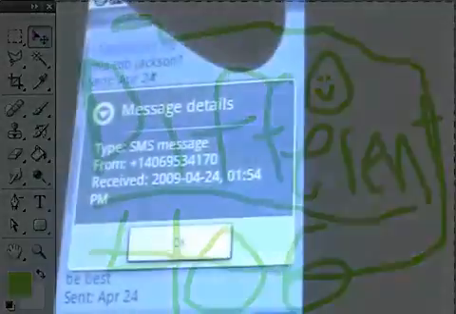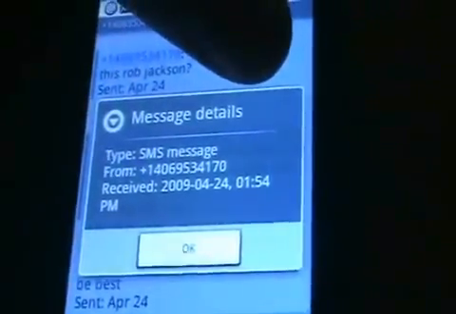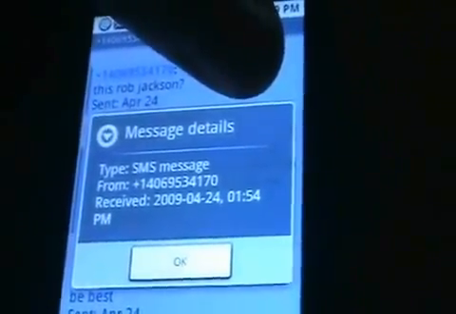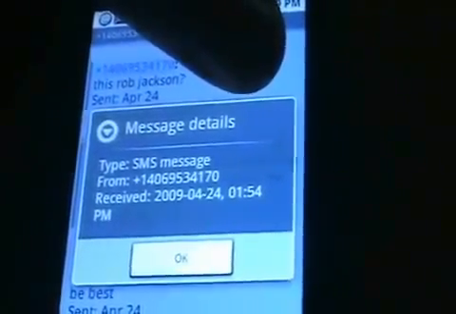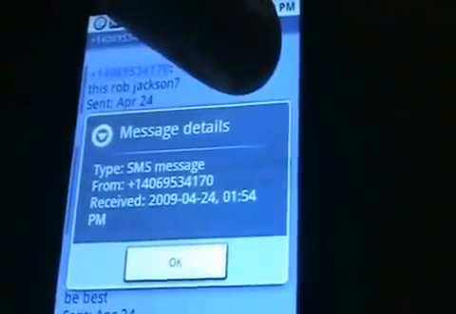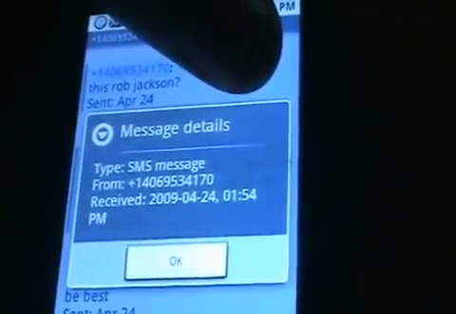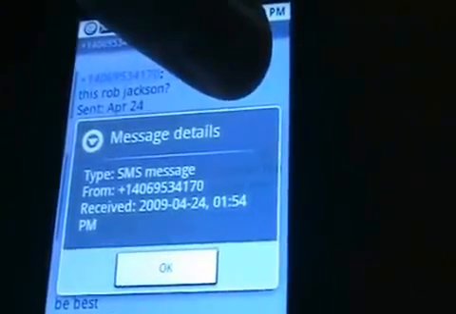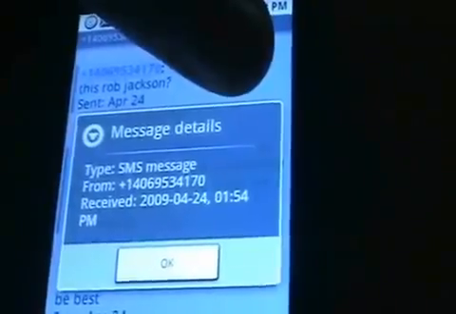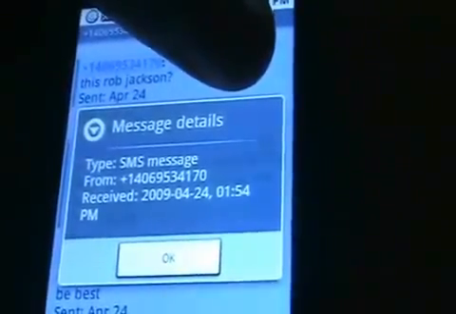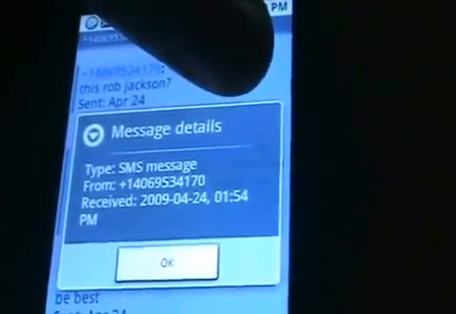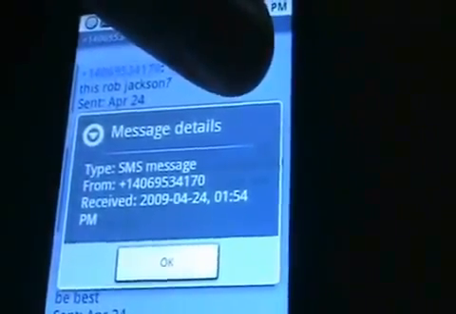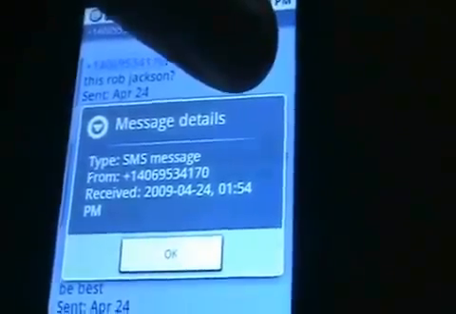Okay, so to show you a real life example of this, here's an SMS that I got from someone checking to see if this is my real number. This is the SMS message details, and you can see the phone number is 406-953-4170. That isn't their phone number. That's their Google Voice number, a virtual number associated with my account. So when you get Google Voice, you might have someone in your contact list with 406-953-4170, but we will not be calling the same person.